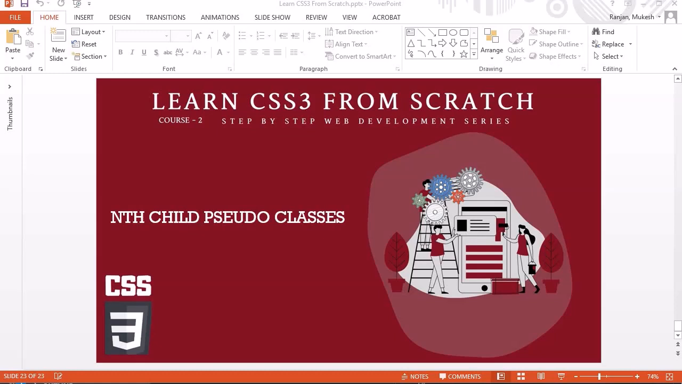In this session, we are going to learn about Nth Child Pseudo Classes. So let's jump into Visual Studio Code to understand this topic.